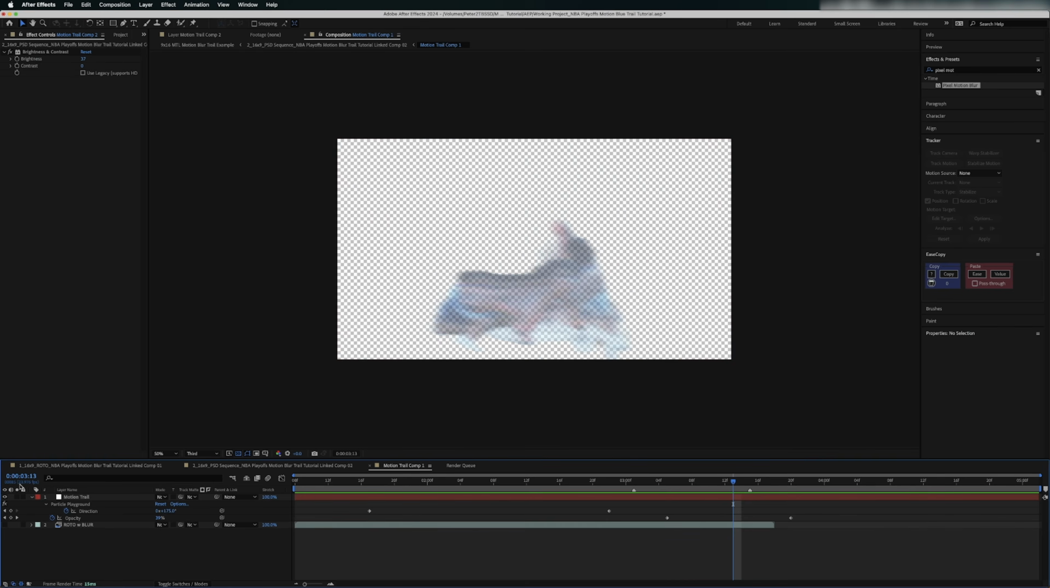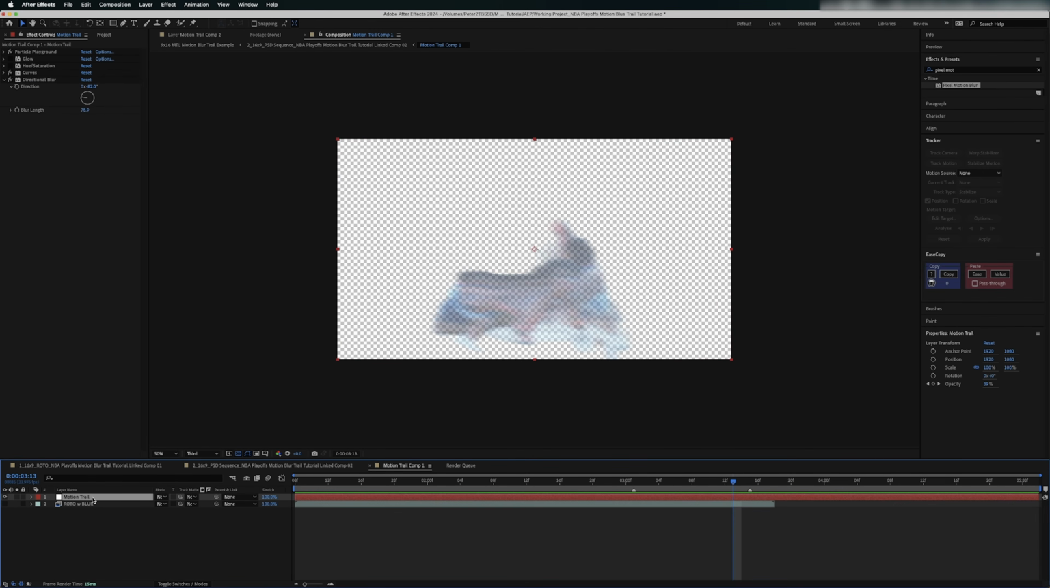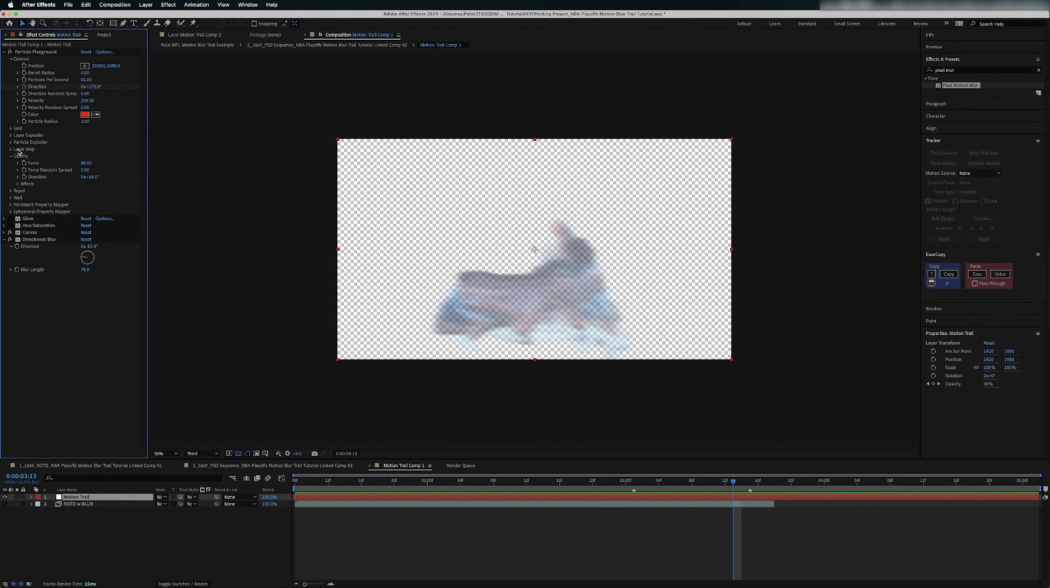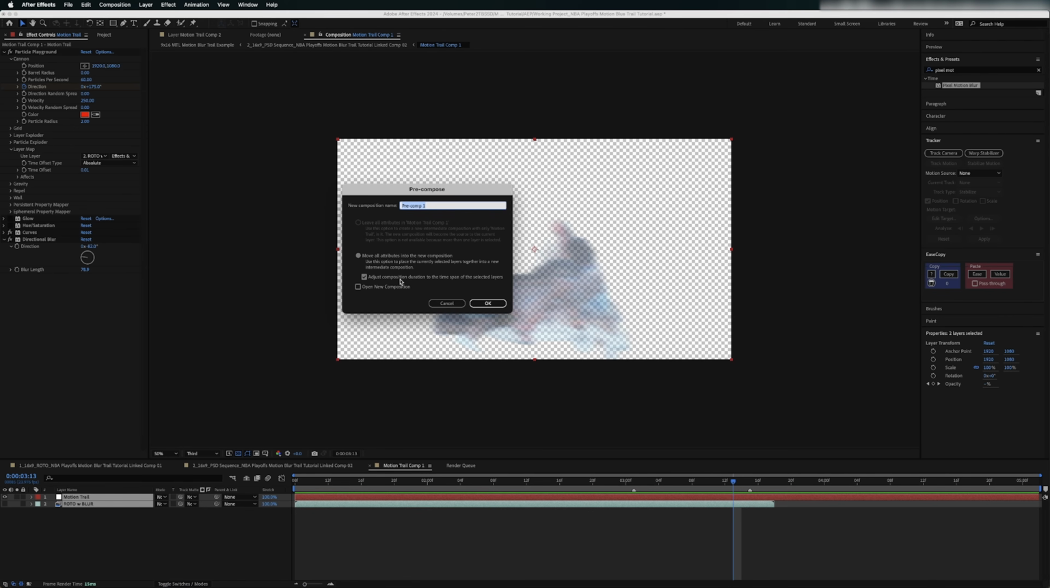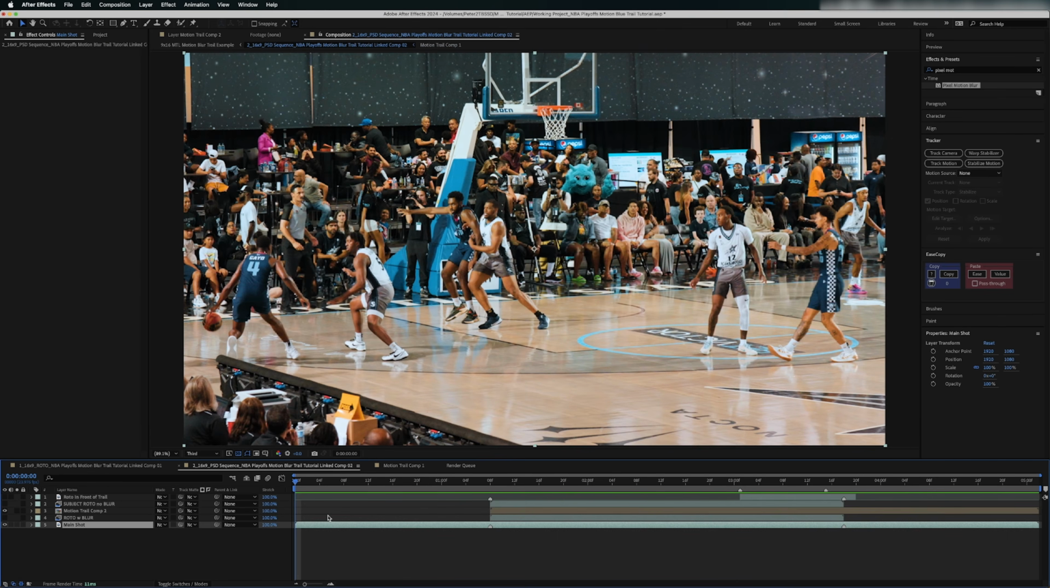Once you have that all made, then select your motion trail and your roto brush with blur, which is, remember, the layer that is being referenced in the particle playground effect right here under layer map. Select them both, click Command, Shift, and C, and move all attributes into new composition. Click OK.